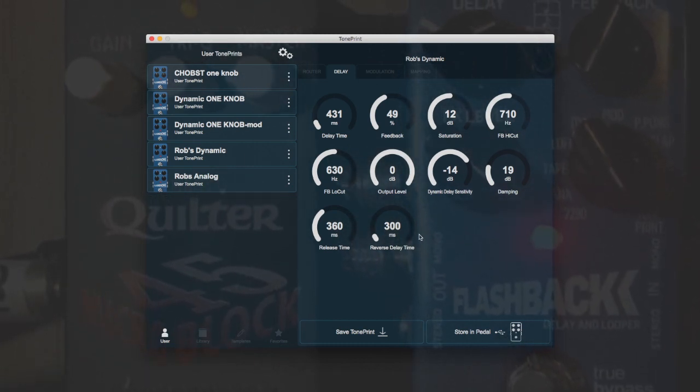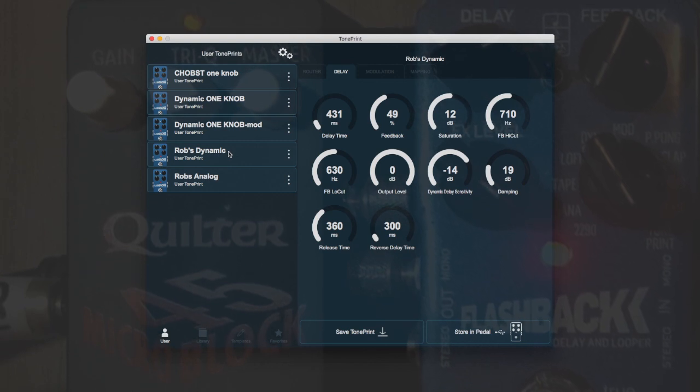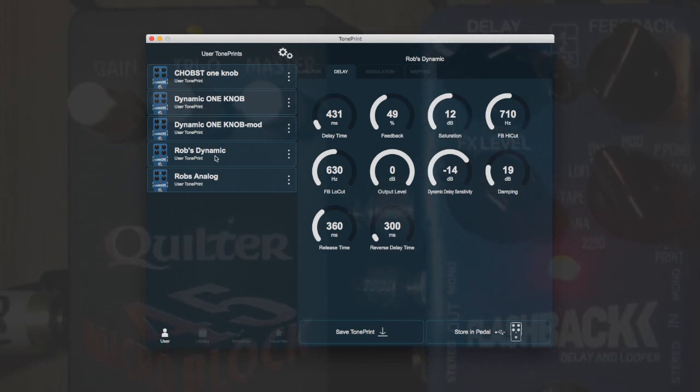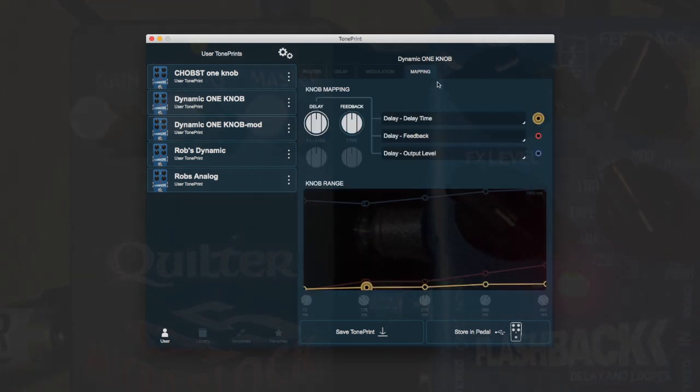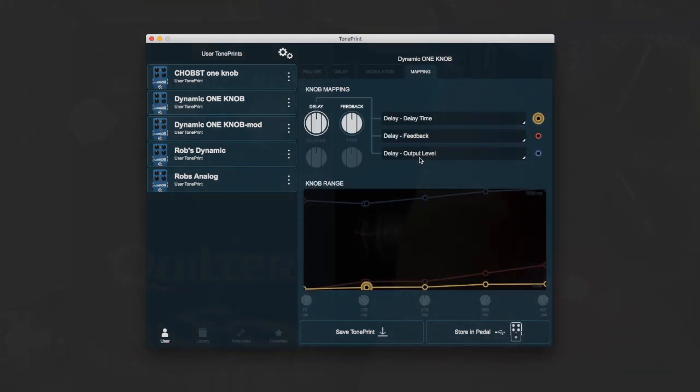So the last video I posted was to demonstrate this Toneprint here that I created, Rob's Dynamic, I call it. I thought, why can't I control everything from just one knob? So I put delay time, feedback and output level on the delay.